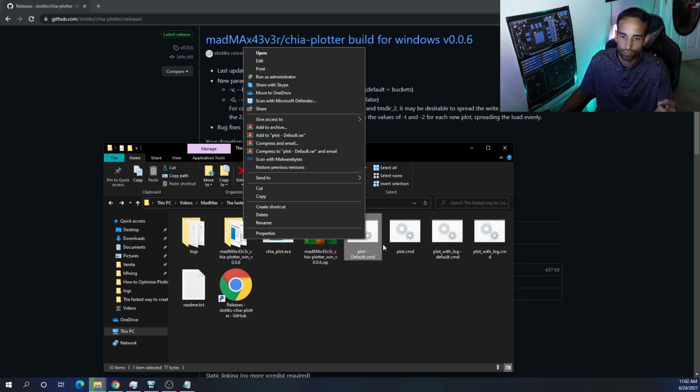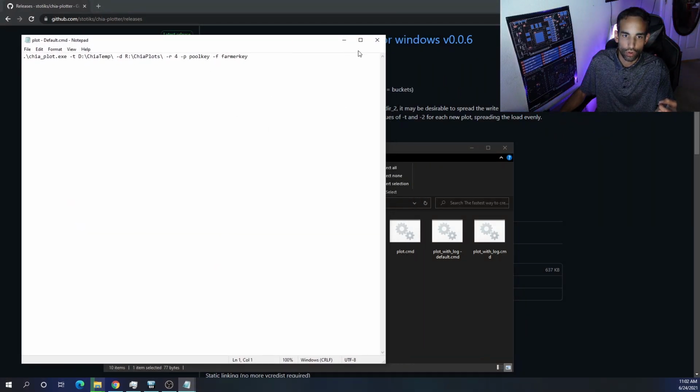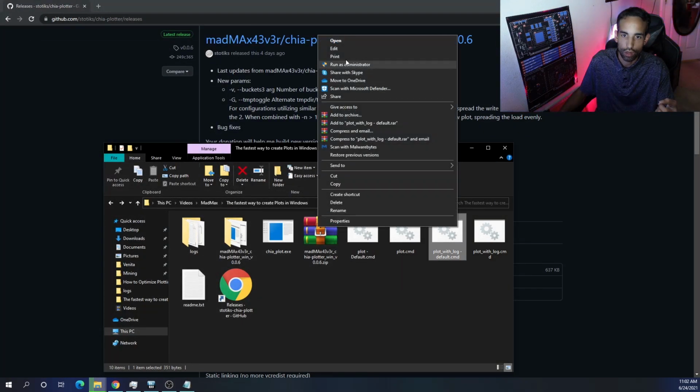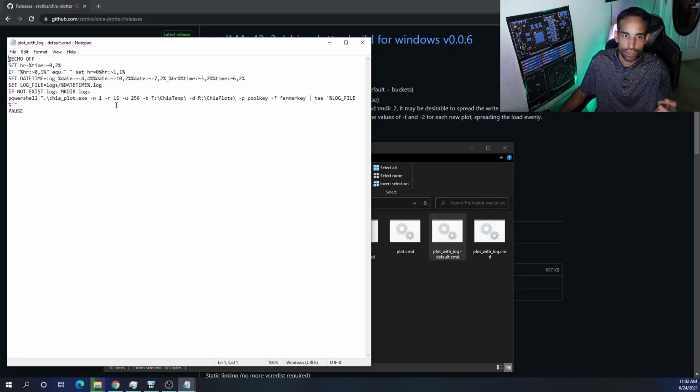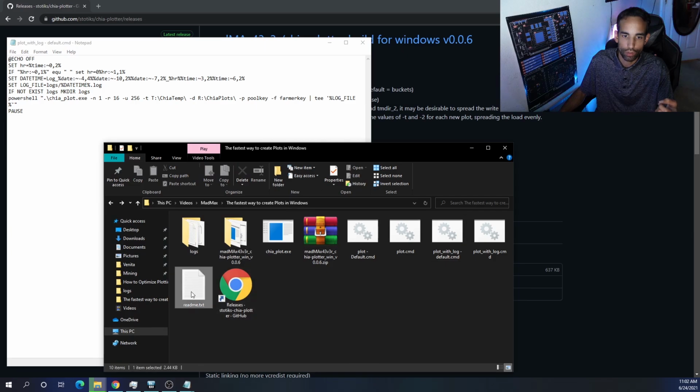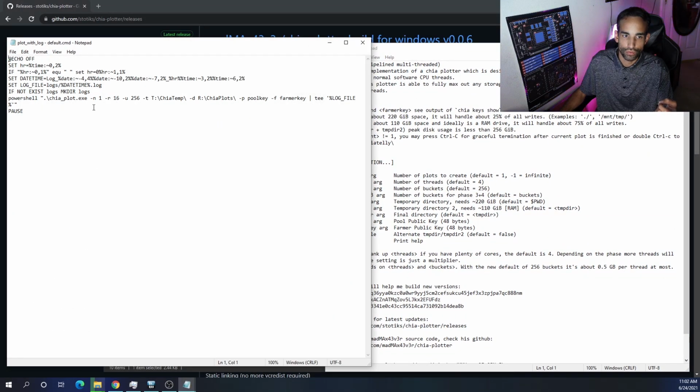I like to use the log one, but we're just going to use this one for starters. Actually, let's go ahead and use the log one. There's a lot of stuff in here, and we need to go over these variables, which we will in just a second. But first things first, there's two things that you're going to need to get, and I'm going to show you how to get them right now, but I'm going to have to blur it out for my own protection. There's a public pool key and a public farm key.